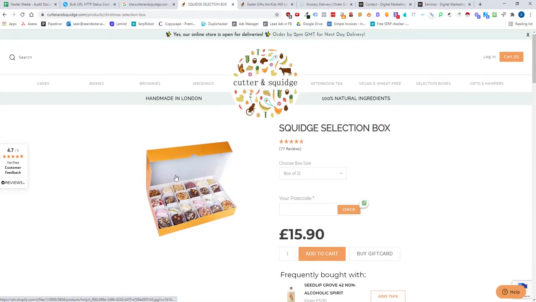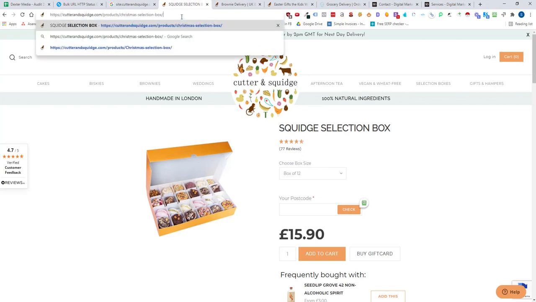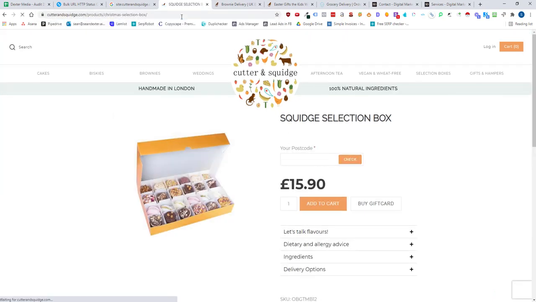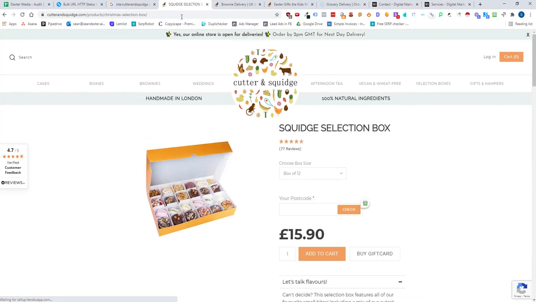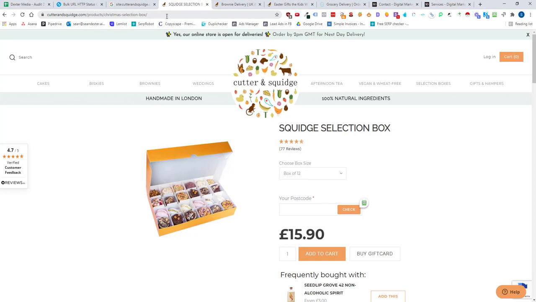Just as we did before, I would go to maybe one or two pages now. So we've got a product page over here, and let's go to the brownies page. And let's add a forward slash at the end and click enter, and let's see what happens. Now, as I mentioned before, we need to check one or two things. Either this page should automatically redirect back to the version without the forward slash.